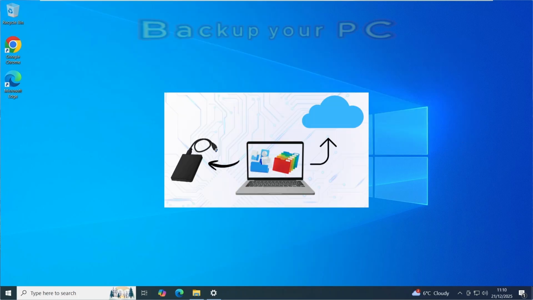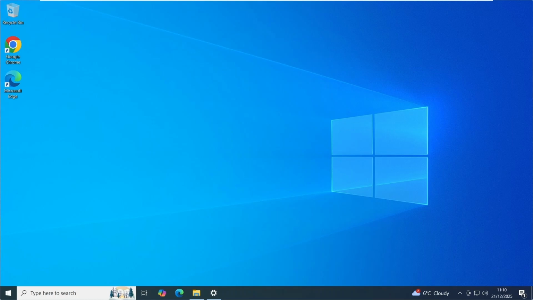Let's begin. Before we begin, remember, a clean install deletes all system data. Always back up your files before performing one. Now let's get right into it.